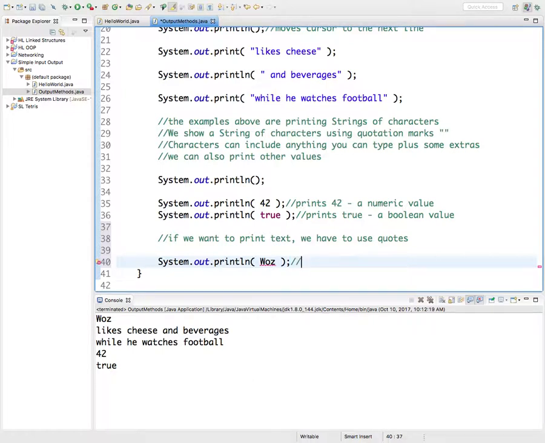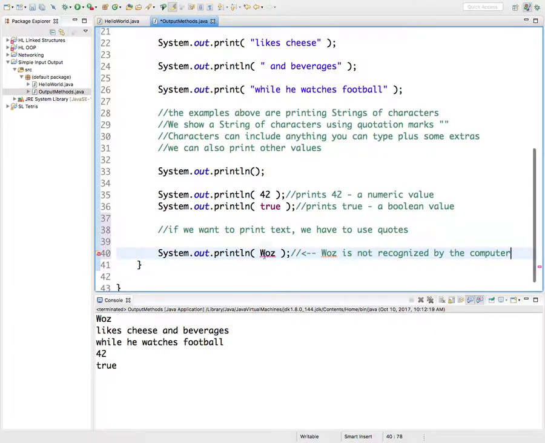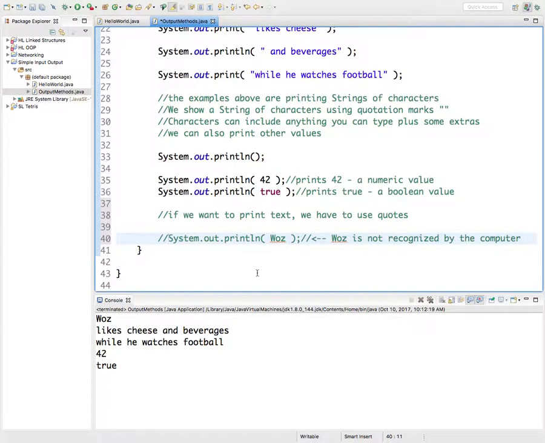Okay, so we'll just say Woz is not recognized by the computer for now. So if you do something like that, you've got to remember to put it inside of quotes. Right now, this thing won't run because of that syntax error that we talked about earlier. Okay, so I'm just going to comment that out, but we still want to kind of see that. All right.